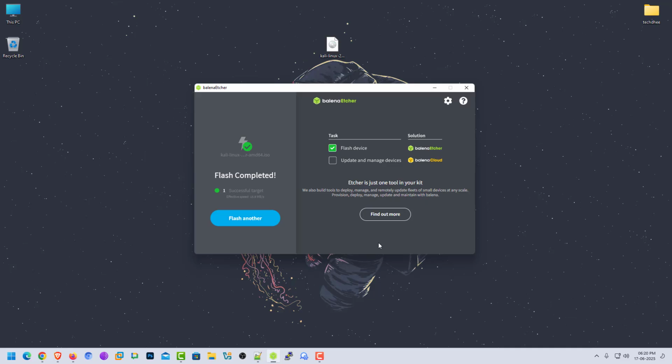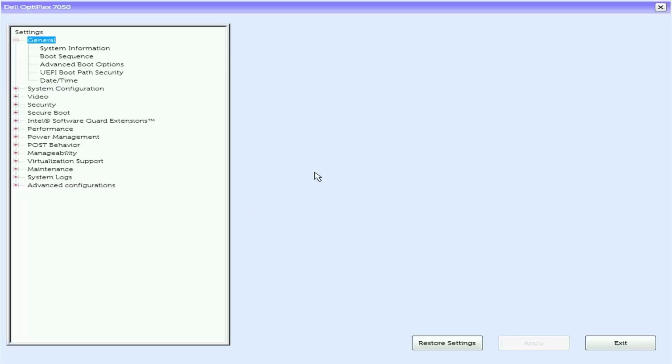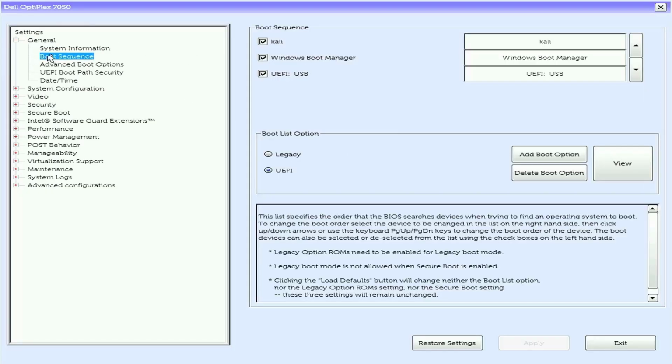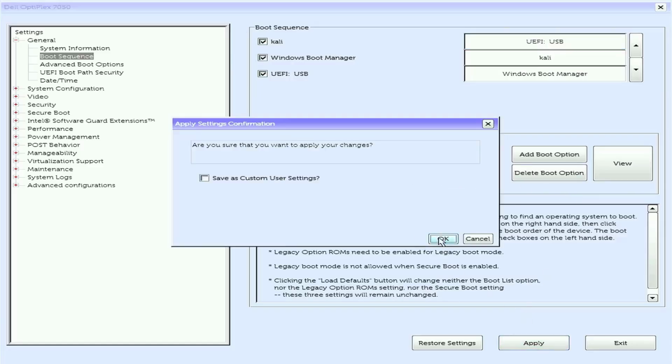Now reboot your system and boot your machine from the USB drive. In my case, I have a second system, so I will switch the system here. In the BIOS settings, you have to make the USB the first boot device, or you can press the function key to go to the boot menu. In my case, I will set the USB as the first boot device in my system. Here I am selecting these options, and here I am going with UEFI mode.